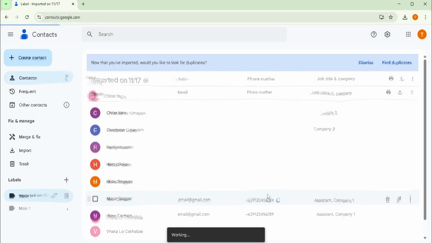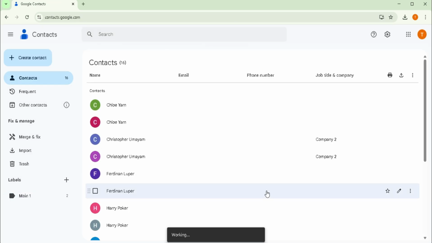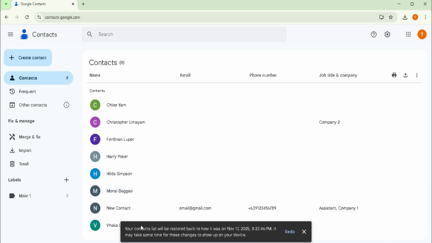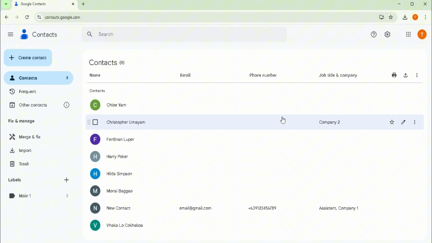Google will restore your contacts to that exact state. After a few seconds, refresh the page to verify everything looks correct. If you changed your mind, you can even undo the undo by repeating the same process and choosing a different point in time. And that's how to undo a contact sync change in Google Contacts.